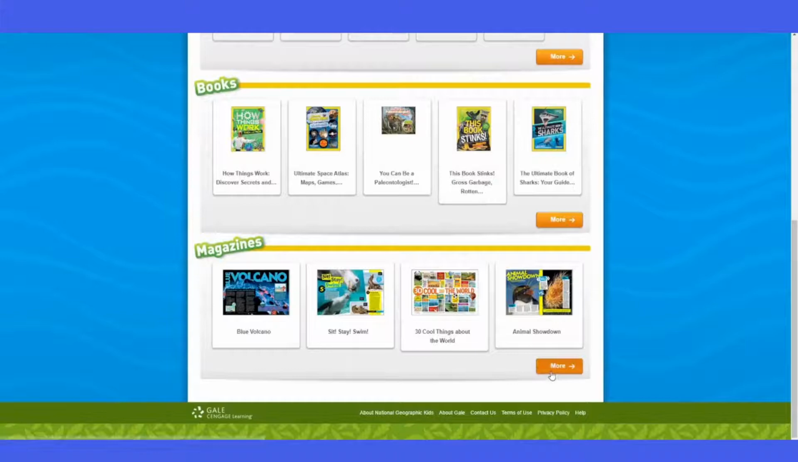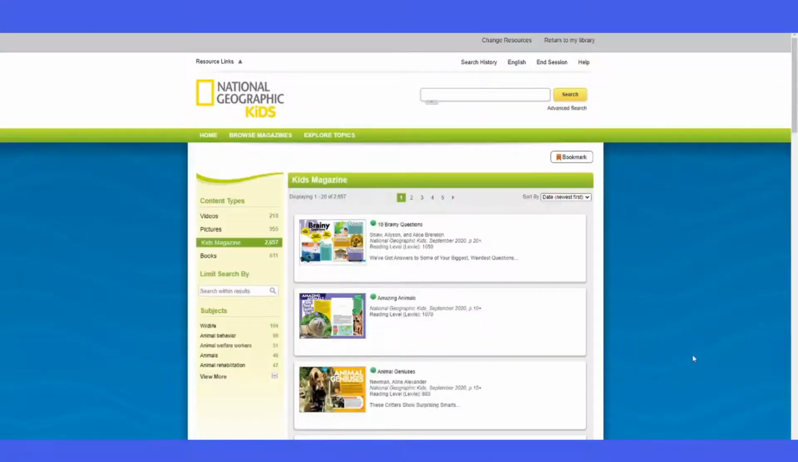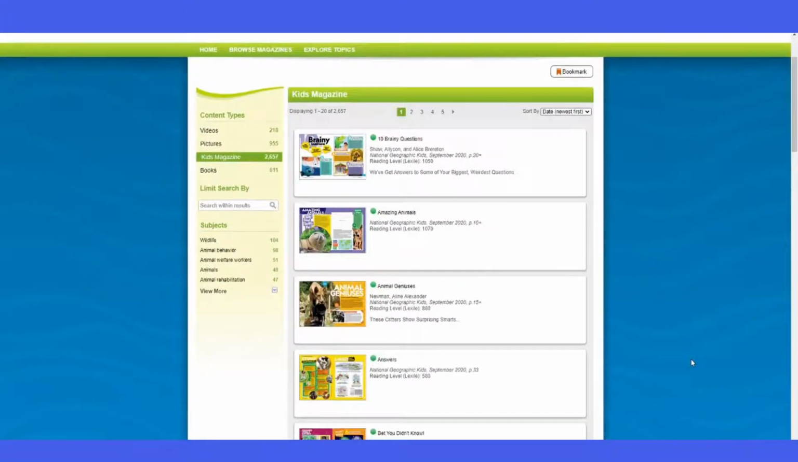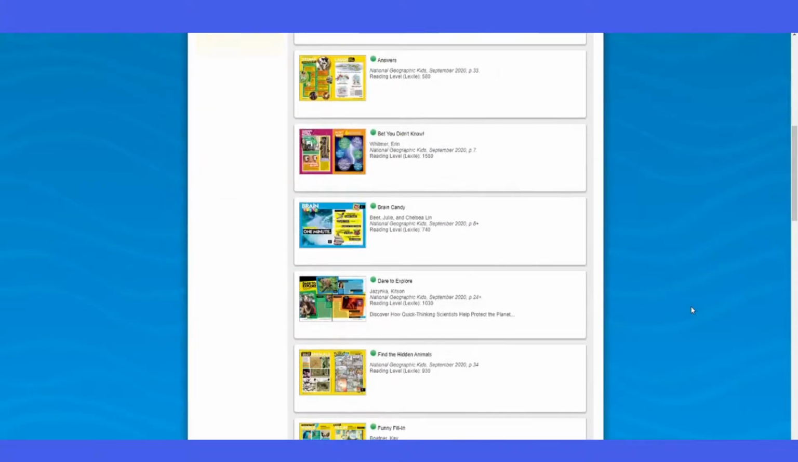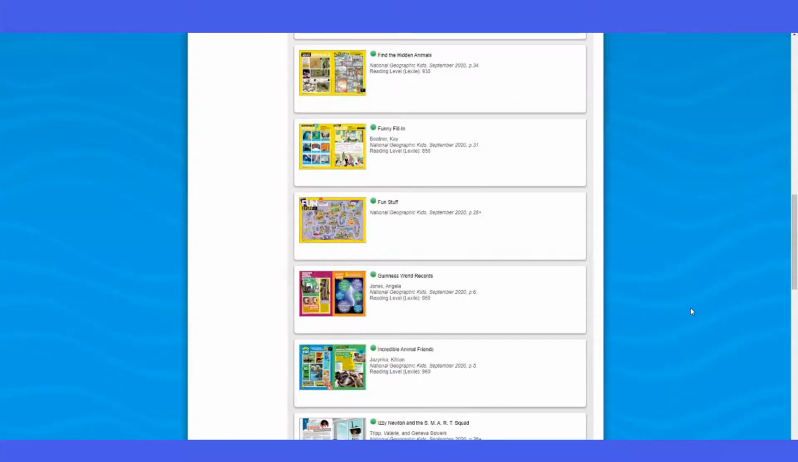I'm going to come down to magazines again. So when you click through here to the more, you just see mostly articles, like I mentioned earlier. The great thing about these articles is that most of them are listed date newest first. So you can get stuff that is brand new. They also, as you can see, have 2,657 articles just listed in here. So that's pretty cool. You have a lot of information to read through.